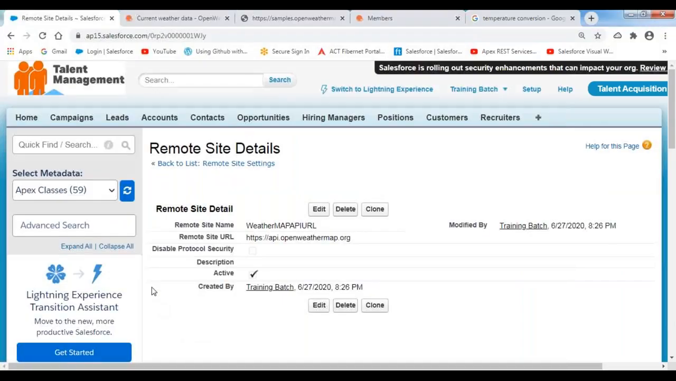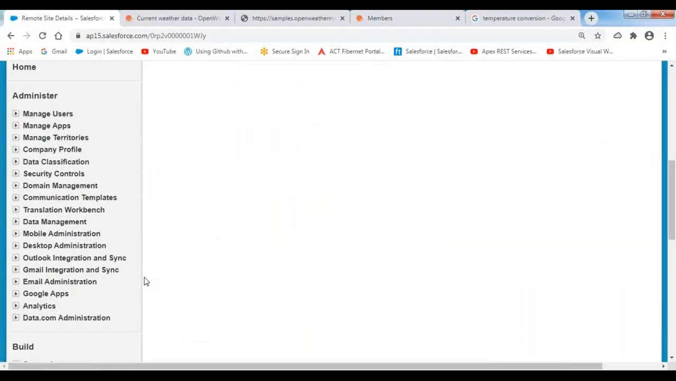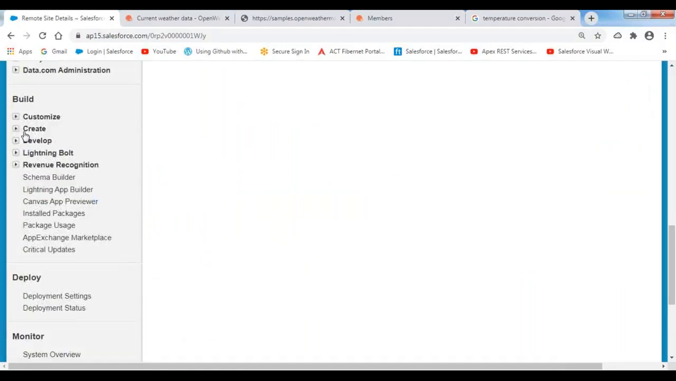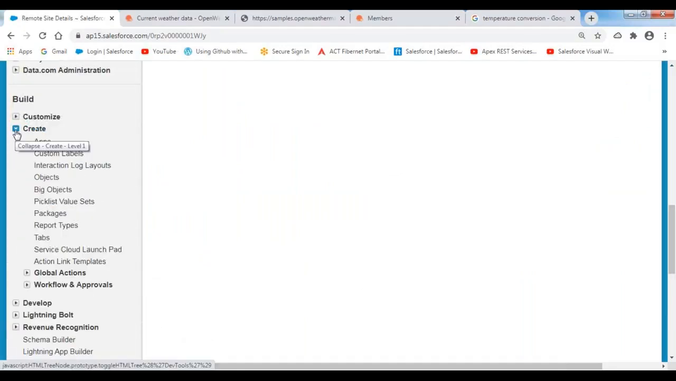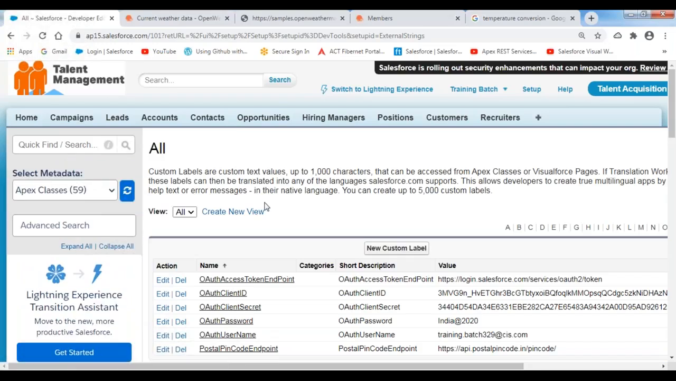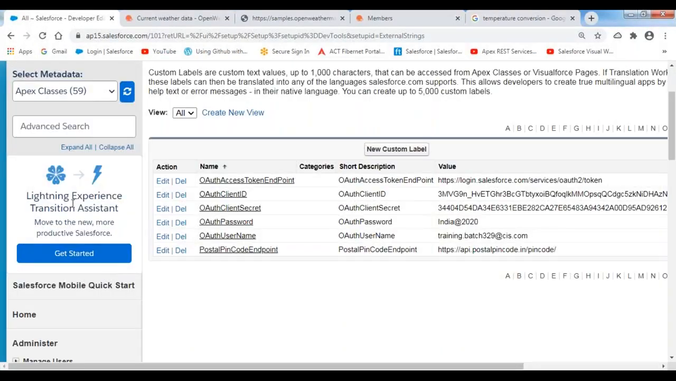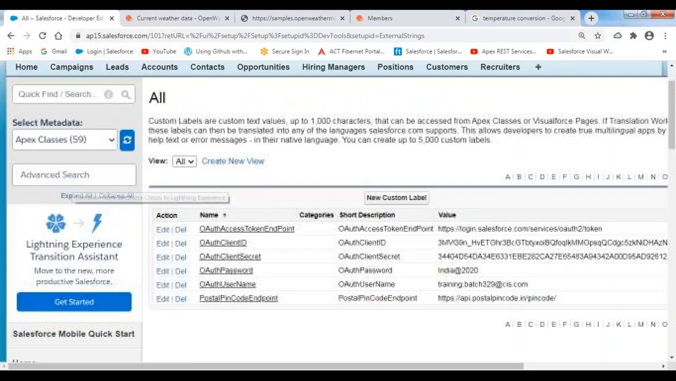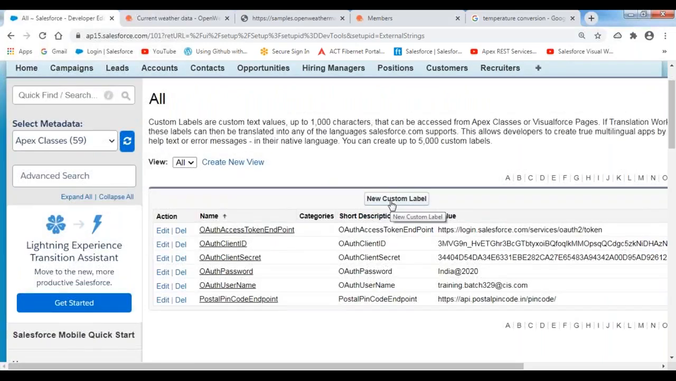Let me create the custom label. Go to Create. You will have an option called custom labels. Okay, custom labels. Now click on New Custom Label over here. Okay, click on New Custom Label.